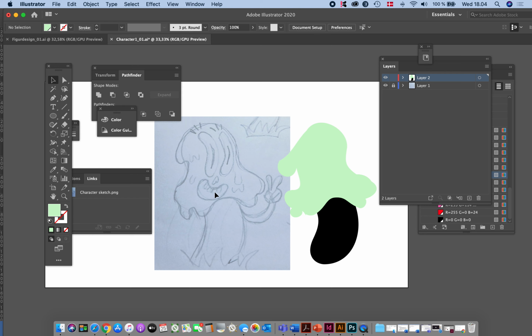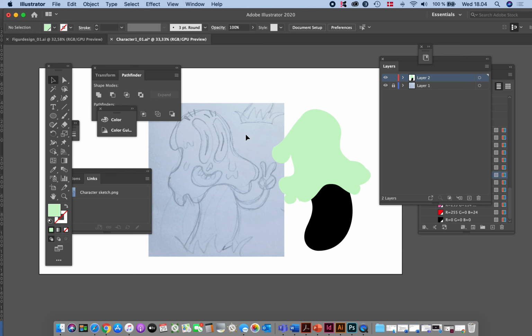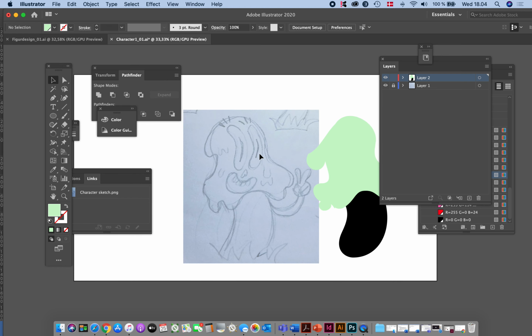Okay, in this movie I'm going to show you how I draw the mouth, and I'm going to do that with a simple shape, and I'm going to warp it. Then I'm drawing the teeth with some simple shapes as well, and I'm going to use the Pathfinder tool to cut the shape. Yeah, so that's what I'm going to show you now.